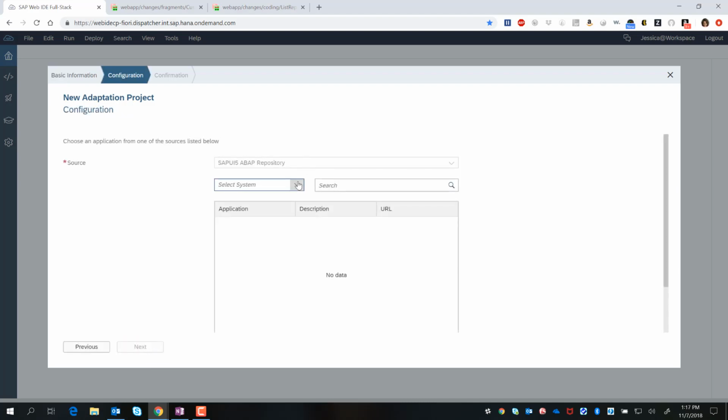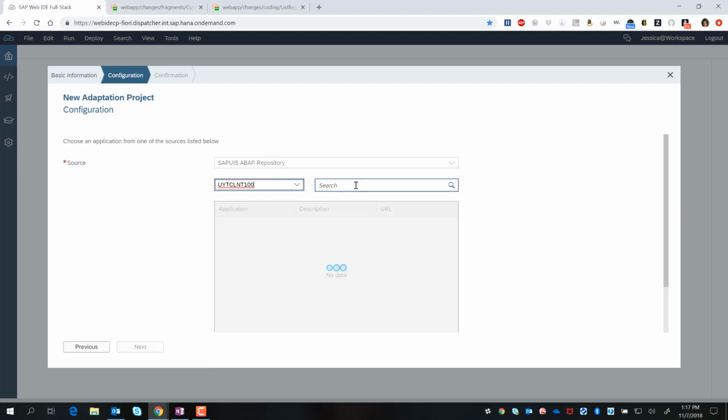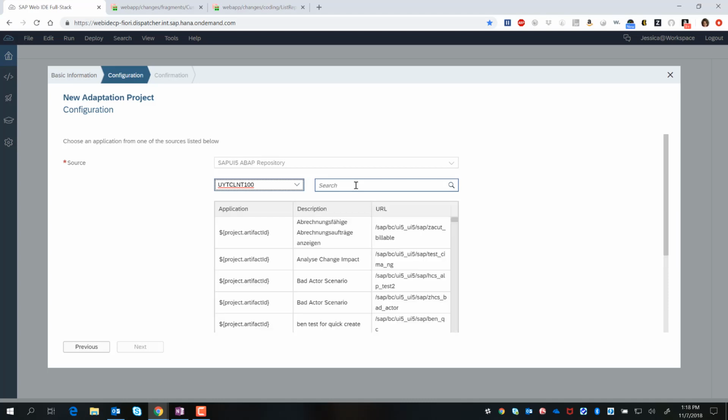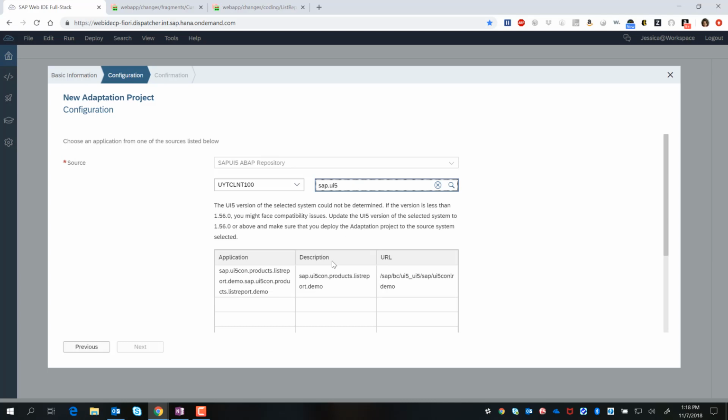And now it wants us to select a system that contains the source application. This is the name of the system, and this is an on-premise ABAP repository, which is where the source application must reside in this initial release of the product. And we'll put in the name of the application. There it is. And finish.